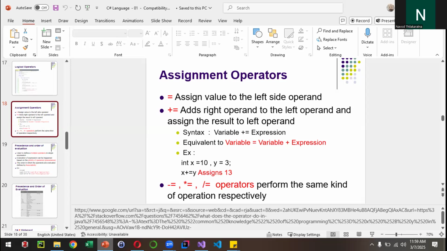Please remember, there will probably be at least more than one MCQ coming in your final MCQ paper on the assignment operators and this scenario. I haven't demonstrated all these things, but you can check on your console and see the result, what is actually happening.